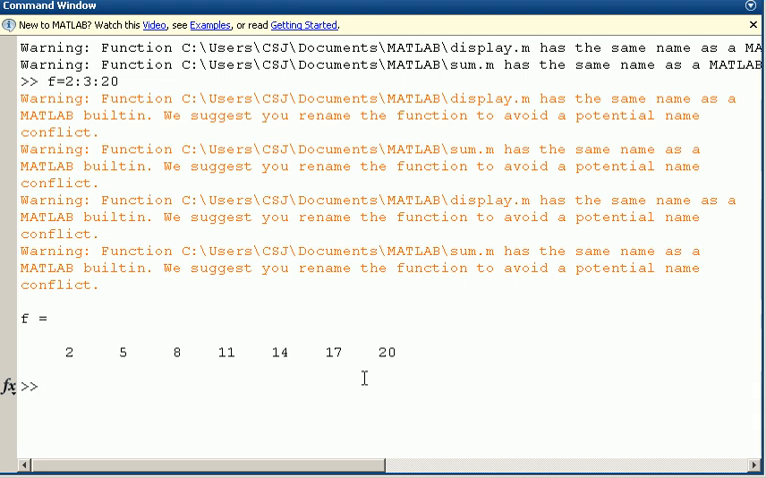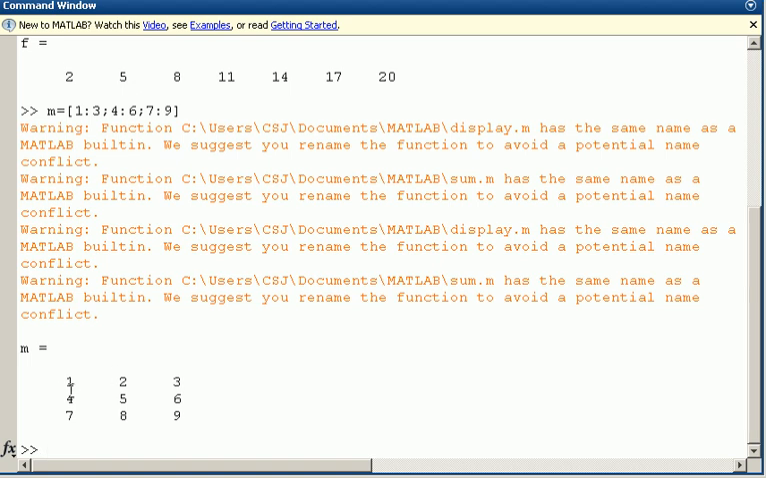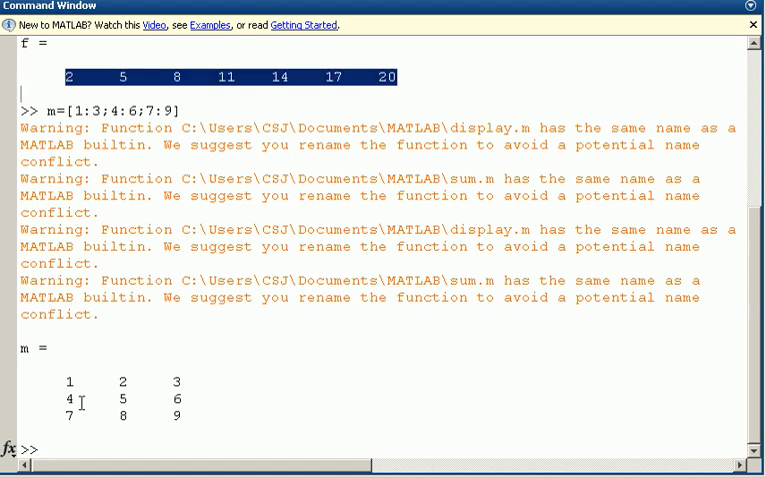What about the matrix? Matrix equal to, for example, I start the first row from 1 until 3. When I use the semicolon it means start a new row or a new line. So from 1 to 3, from 4 until 6, and we have 7 until 9. I close this one, I got this matrix. So this we call vector, which is f, and this we call matrix, which is m.